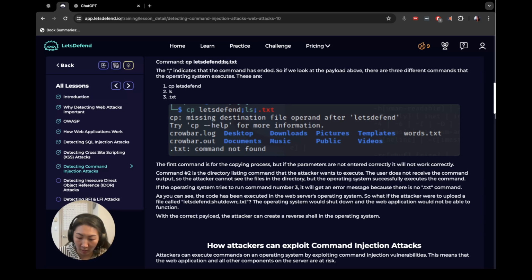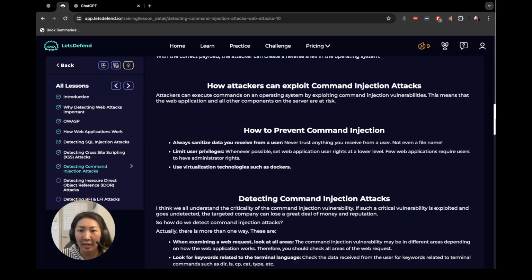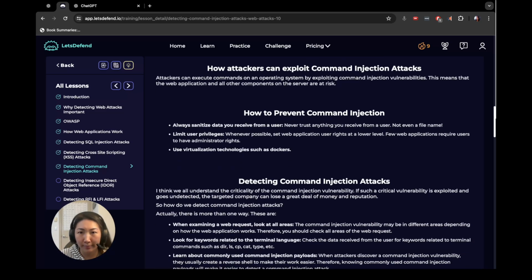Reverse shell is basically when the attacker has infiltrated the system and has set up a link, typically a backdoor or some sort of remote control access into a particular system, device or endpoint, so that they can come back and do more damage whenever they want. That's my basic understanding of it. So how can attackers exploit command injection attacks?